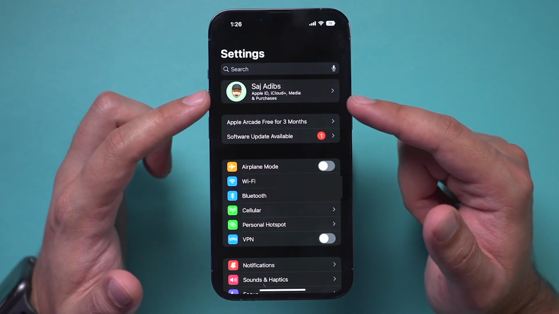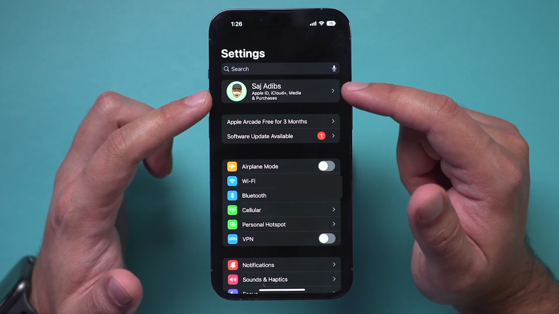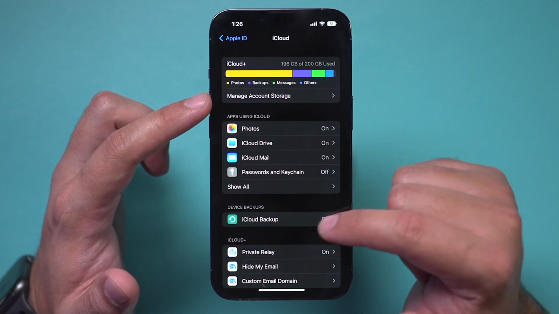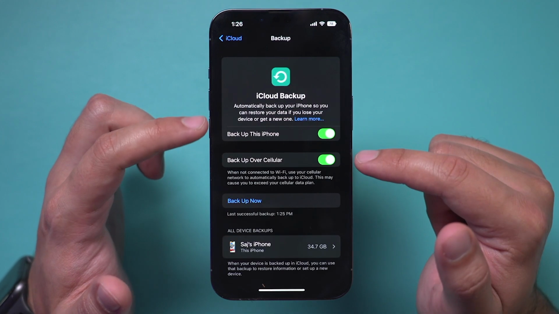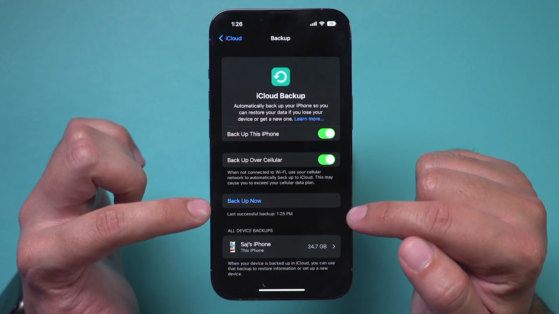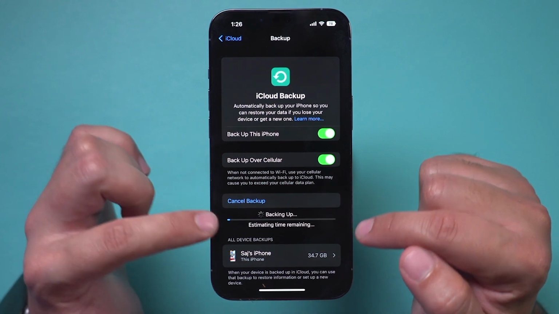Step 2 is creating an iCloud backup. Click on your name right here. Go down to iCloud right over here. And then you want to create an iCloud backup. Click this right here and make sure this is turned on, or you could just press backup now. I just backed mine up, but all you have to do is press backup now.